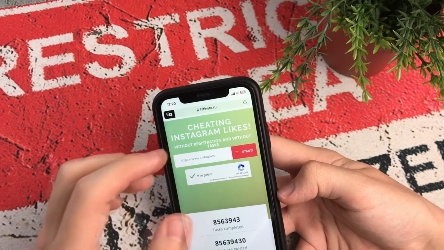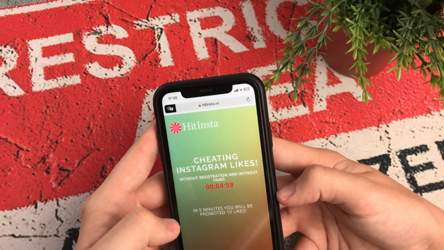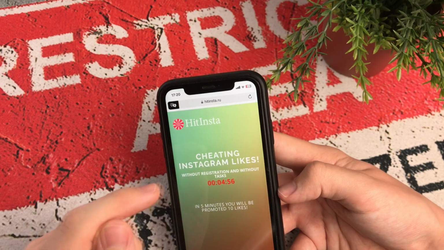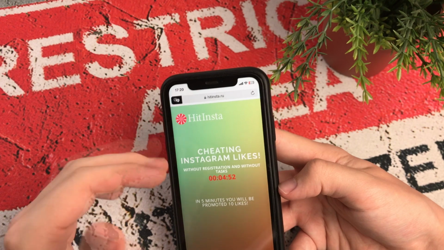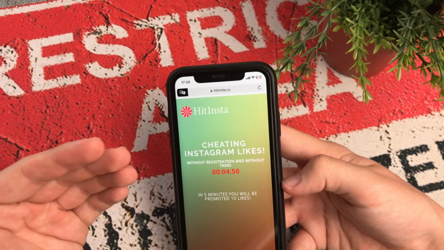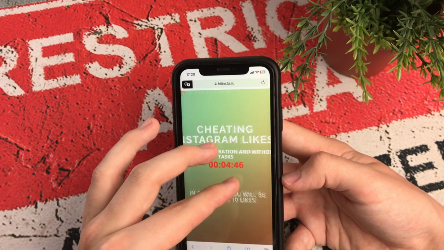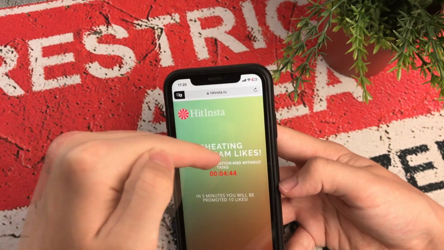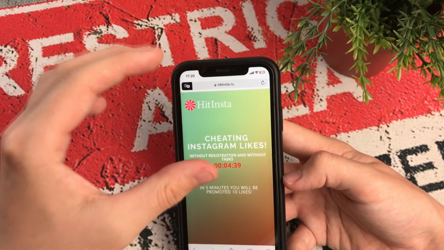We wait a couple of seconds and now our publication begins to get likes. Now does it work? We have to wait 5 minutes without closing this page. If we wait until the end we get 10 more likes. And we can do that endlessly every 5 minutes. We'll get more likes. That's a great and easy way to do it.